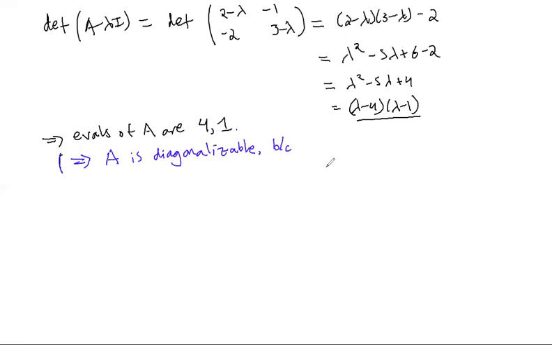Well, it implies that because there's this theorem that says if you have an n by n matrix and you have n distinct eigenvalues, then you're diagonalizable. And that's what we have here, because A is 2 by 2 and has 2 distinct eigenvalues. So it's automatically diagonalizable. But let's just diagonalize it anyways. If we didn't know that, let's see if we can figure out how to diagonalize it.